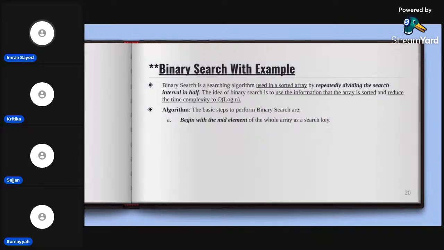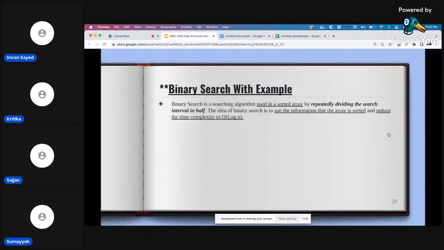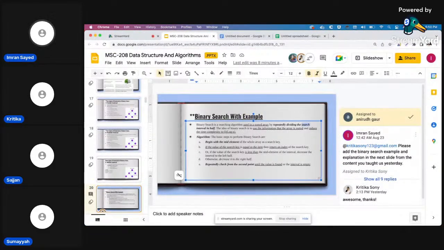Okay. Kritika? Yes, binary search is a searching algorithm used in a sorted array by repeatedly dividing the search interval in half. The idea of binary search is to use the information that the array is sorted and reduce the time complexity to O log n. So it is used in the sorted array by repeatedly dividing the search interval into half. Let's underline this part. Repeatedly dividing the search interval into half.